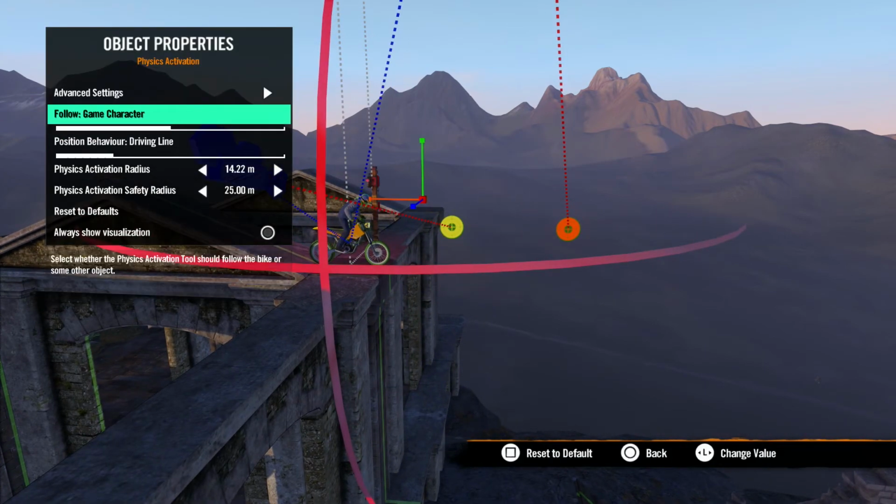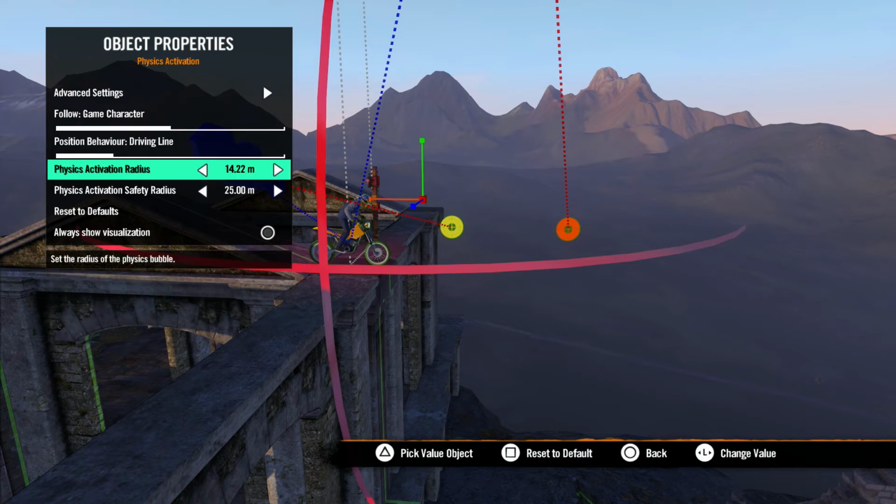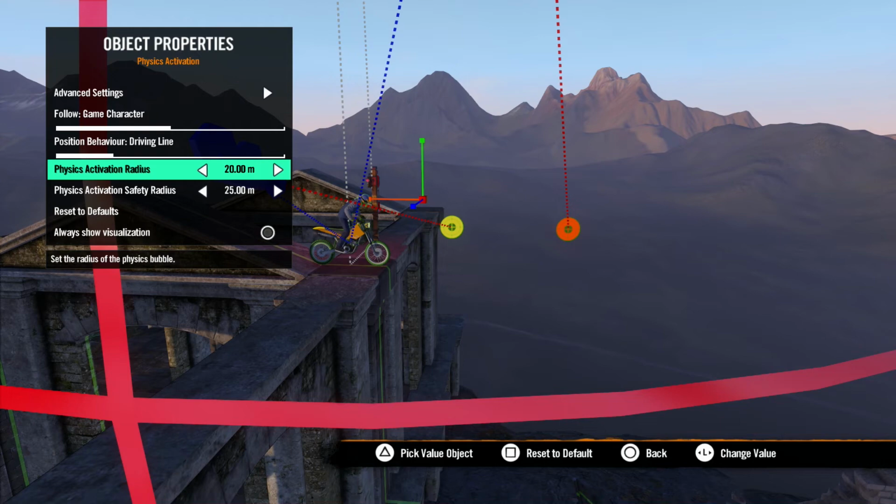Our next item is position behavior. These behaviors are the same as the behaviors covered in the game camera tutorial. Next is physics activation radius. You can adjust the bubble size here. 20 meters is the default size, and as I mentioned earlier, as a general rule, I would not recommend going over that size. However, there may be times you actually want or need to make it larger. Here is where you adjust the size.